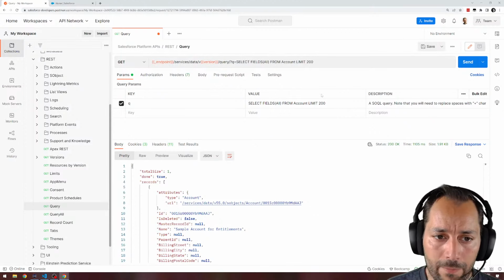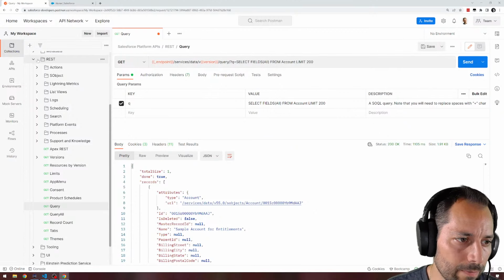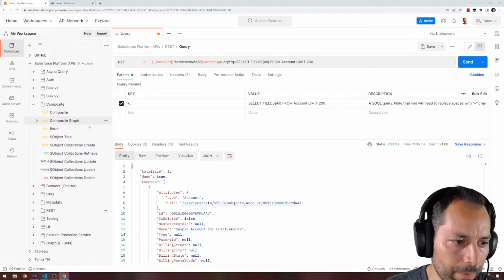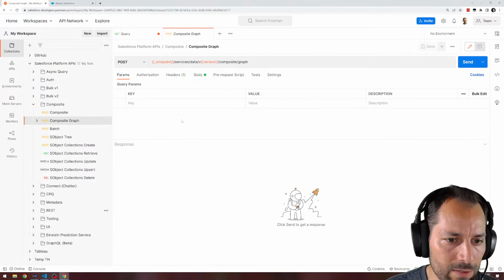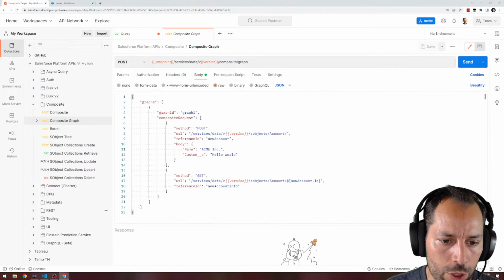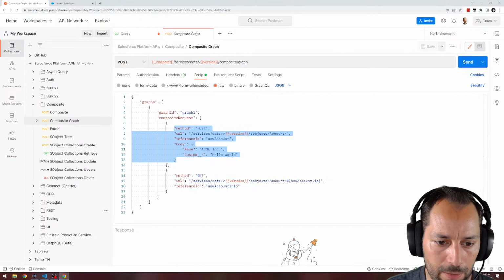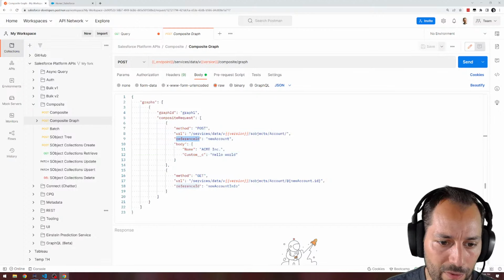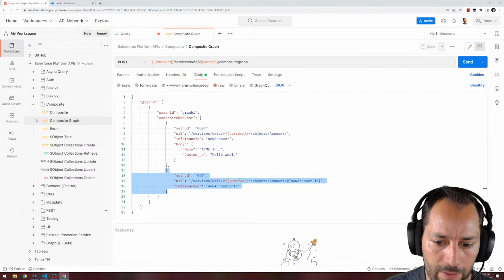To compensate for that, we have something called the Composite API. The Composite API allows you to chain certain operations. So here, for example, with the Composite Graph API, we're able to chain certain requests. Here we're looking at a POST request that will first create an account. It's using the endpoint from the REST API to create a new account with a given name and a custom field. And then it specifies a reference ID that we can use in another query. So here, there's a second query that allows us to get the information from the account.